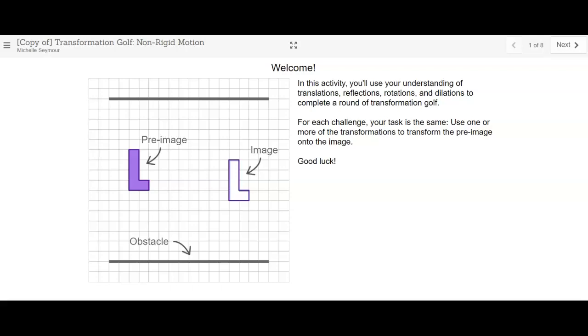So in this activity, you are going to use your understanding of translations, reflections, rotations, and dilations to complete a round of transformation golf. For each challenge, your task is the same. Use one or more of the transformations to transform the pre-image onto the image. Notice here that the pre-image is the purple image. So that's what you start with, and then you're going to transform it onto the image.